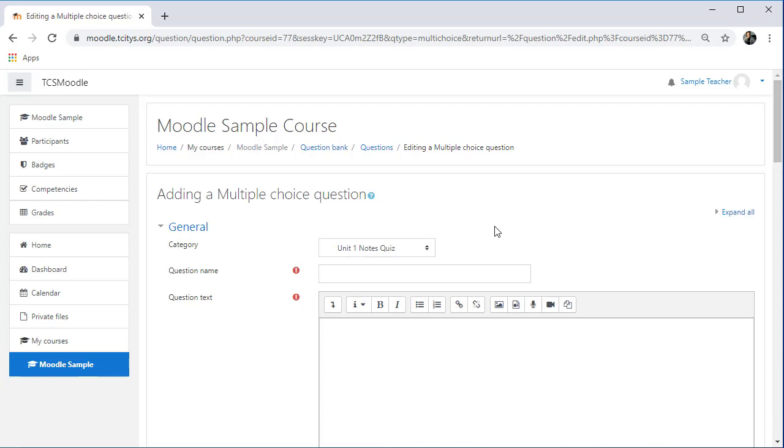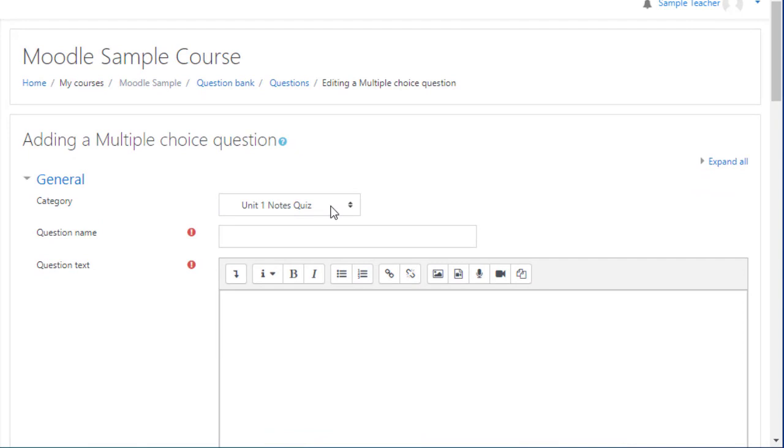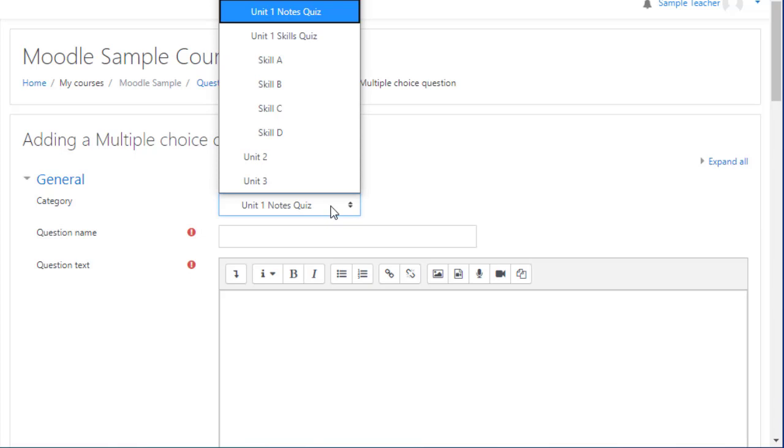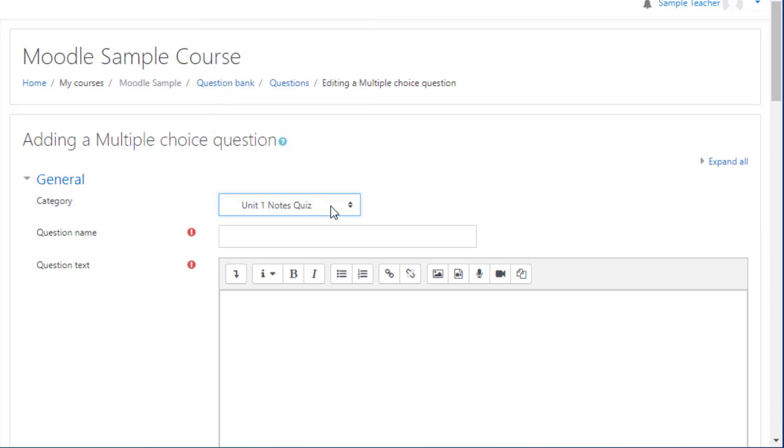So the first thing in the list is we have the category. And so because we started inside the Unit 1 Notes Quiz category, we're already there. But you could change it to be a different category if you needed to. We'll leave it the way it is. Now for the question name, this is something that's only going to be visible to you as a teacher. Students will never see the question name under any circumstance. I do recommend a couple of guidelines.